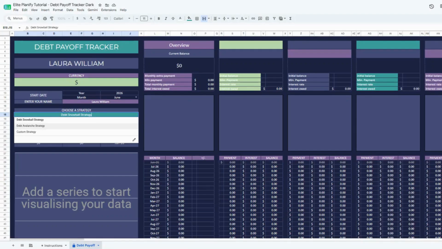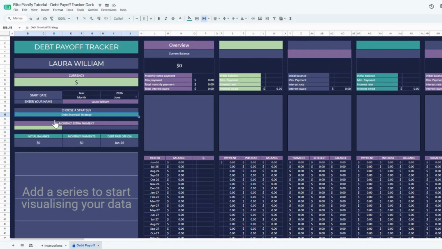Once you select a strategy, the tracker automatically calculates your monthly payment, estimated payoff date, total interest owed, and generates a complete repayment schedule based on your selected method. For now, we'll use the snowball strategy.